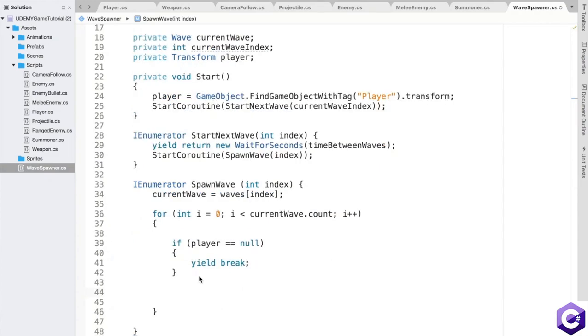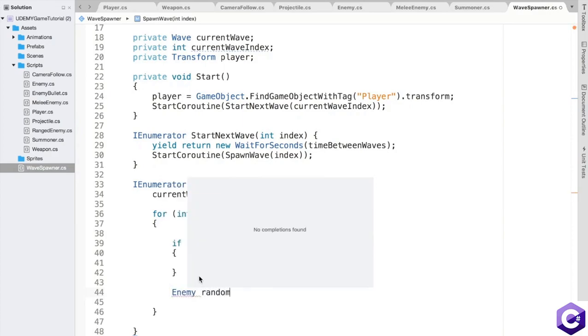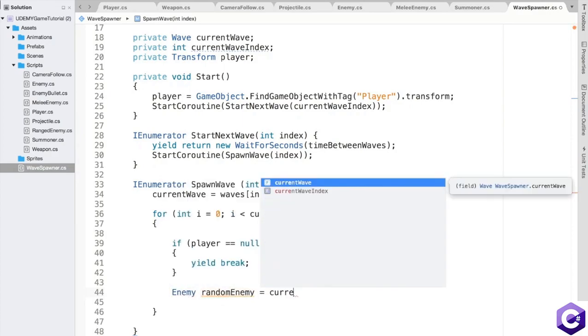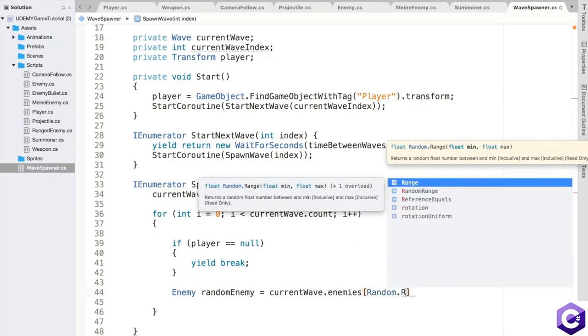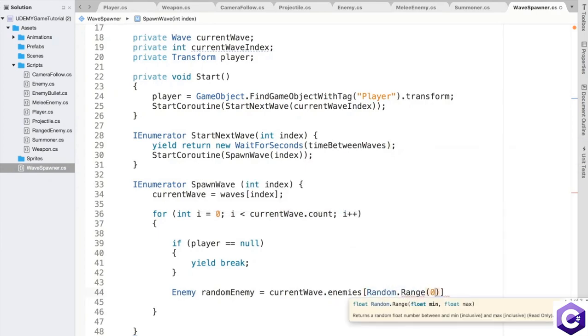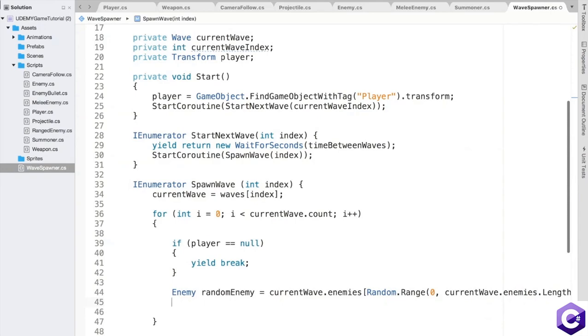Alright, so if the player is not equal to null, then we want to spawn a new enemy. So the first thing we need to do is to select a random enemy from the currentWave.enemies array. So to do that, I'm going to create an enemy variable. I'll call it randomEnemy, and it's going to be equal to the currentWave.enemies, and the index is going to be a random number. So to create a random number, I'll use the Random.Range function, and it's going to be a random number between 0 and the currentWave.enemies.length.